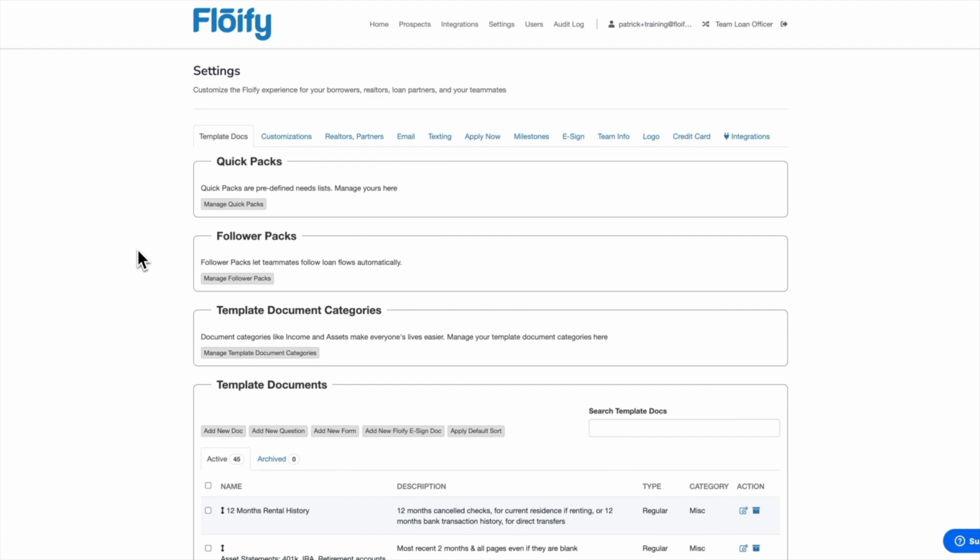Let's now switch gears and talk about the application settings for your Floify account.